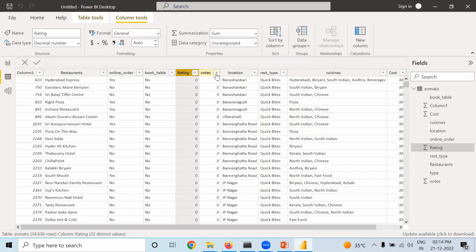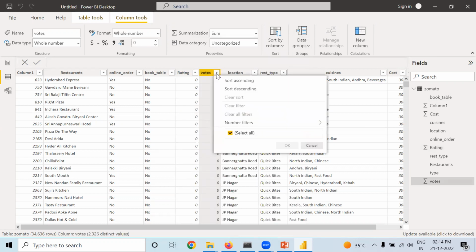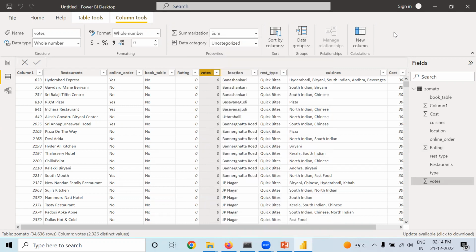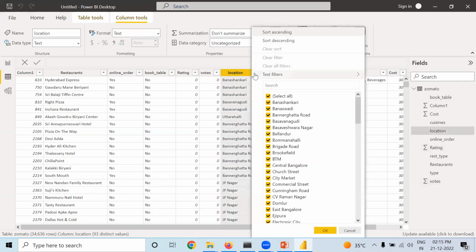Okay, and next is votes. Number of votes they got, from 0 to 1065. Okay, this is the vote given by different customers. Next is location, where they are located. Where the restaurant is located, whether it is in BTM Road, Church Street, wherever. Okay.